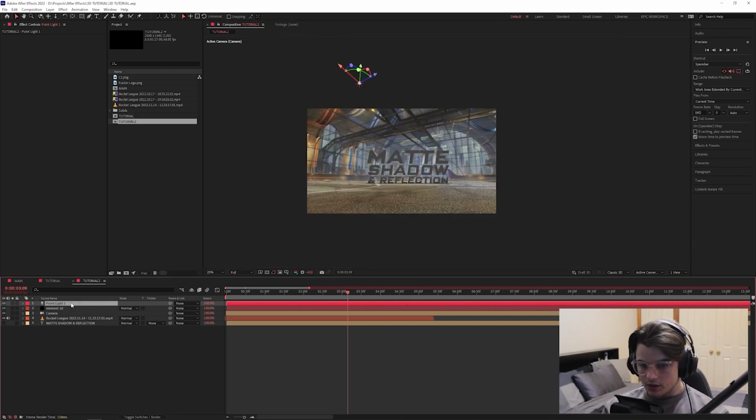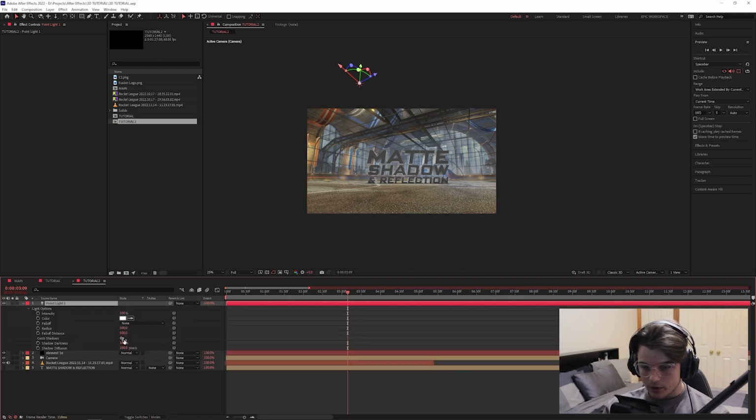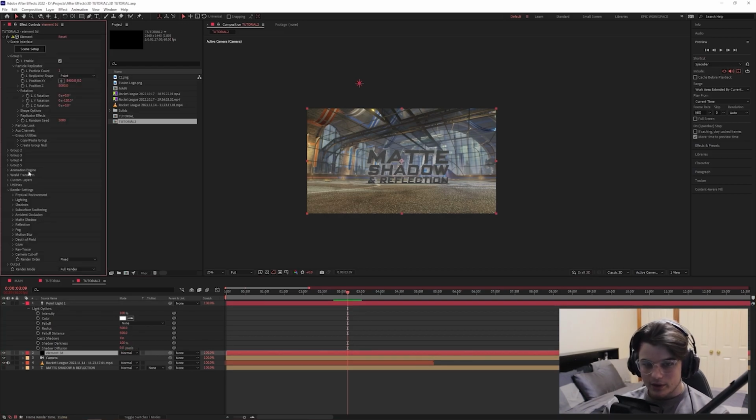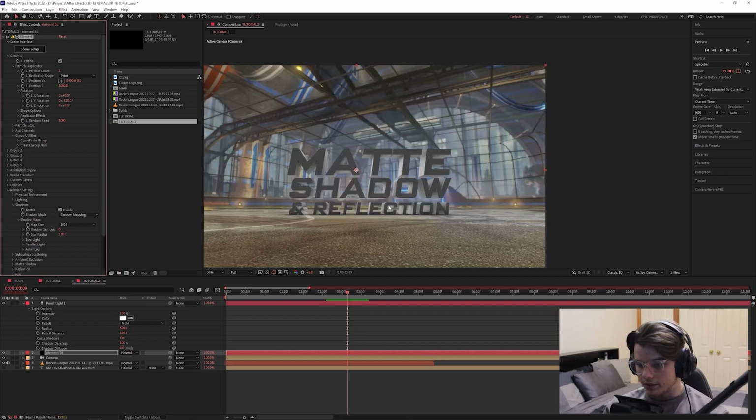So with our light in the scene, we want to double click A while selecting the point light to open the light settings. We want to make sure that cast shadows is on. We can keep our shadow darkness on 100 and our shadow diffusion to 0. In Element 3D, we want to head to our render settings and then our shadows tab. If we click enable, we'll notice that nothing's happened. This is because we're using a point light. The default Element 3D shadow mapping only works for spotlights, parallel lights, and advanced lights.